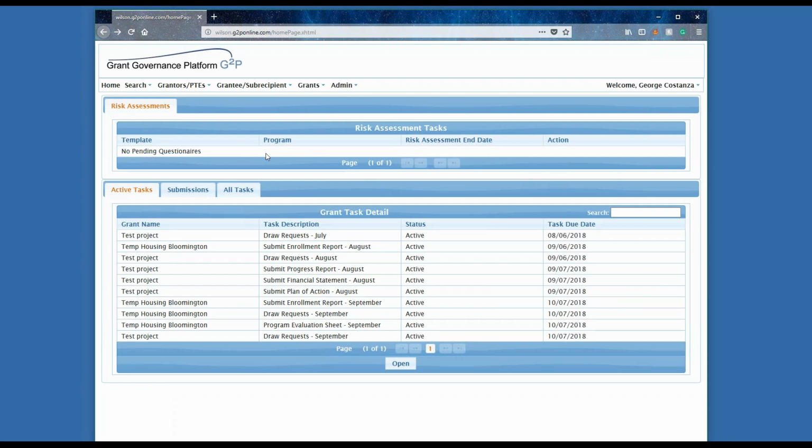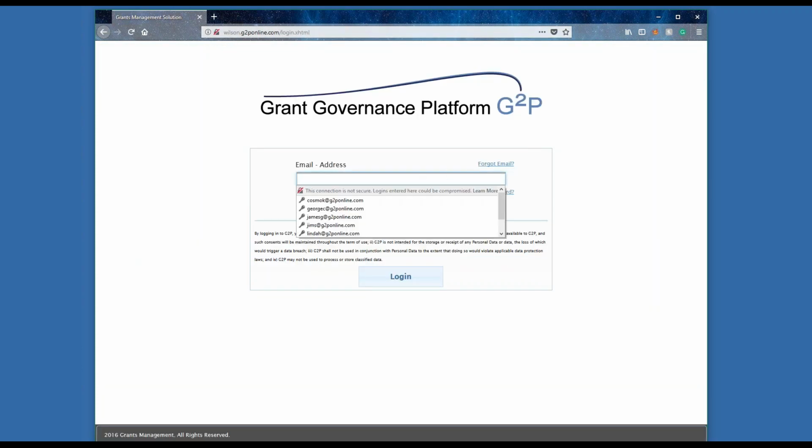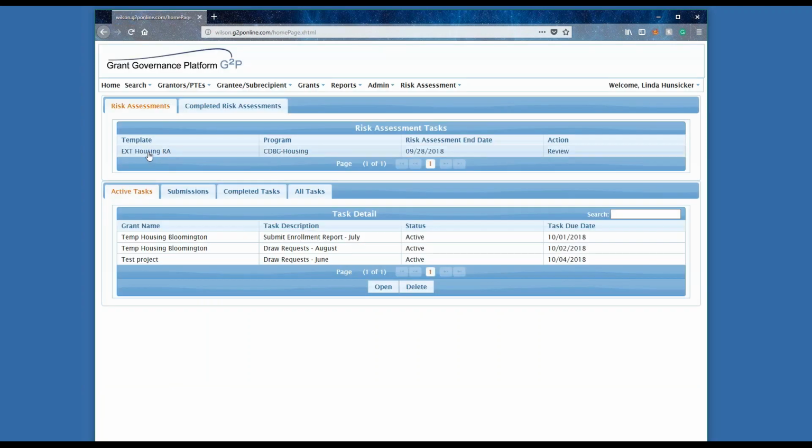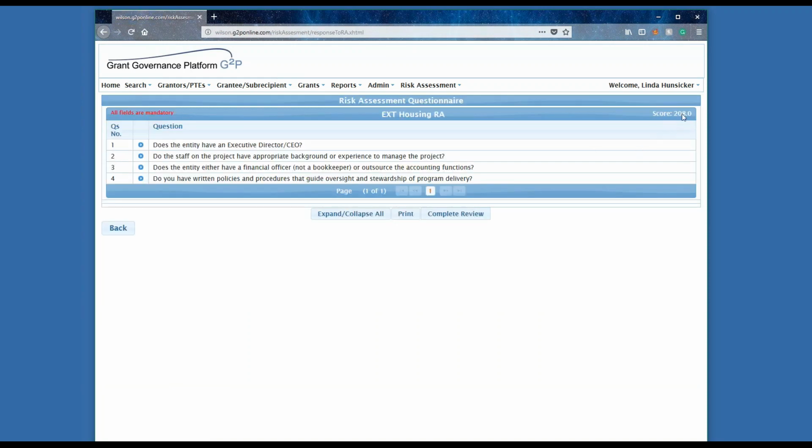And by the way, when we initiated that risk assessment, an email was sent to George saying, you have a risk assessment, you need to log into our grant management system and complete that. And as the due date approached, he would continue to get reminders. So we'll go back in as Linda, and you'll see that indeed, here's that risk assessment for Linda to review.